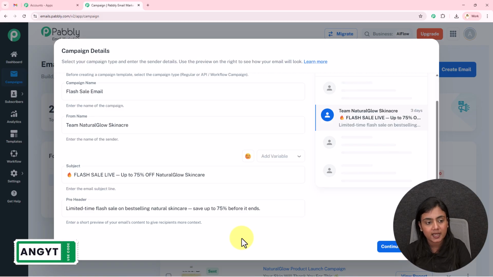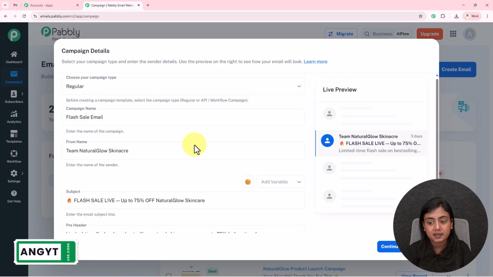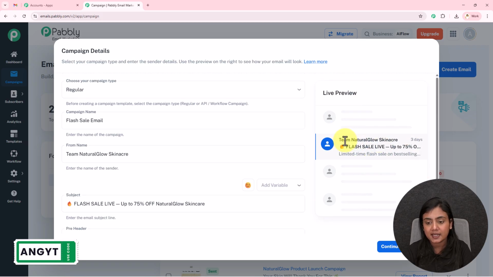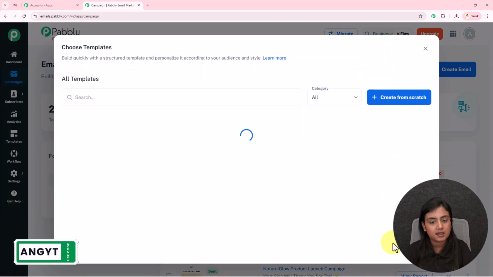Okay, so I've written all the details, and if you want to see the live preview while entering the details, you will see it on this left side: the name, the subject, as well as the pre-header. Okay, you will see the details like this. I have entered the correct things, so I'm going to click on this continue button.